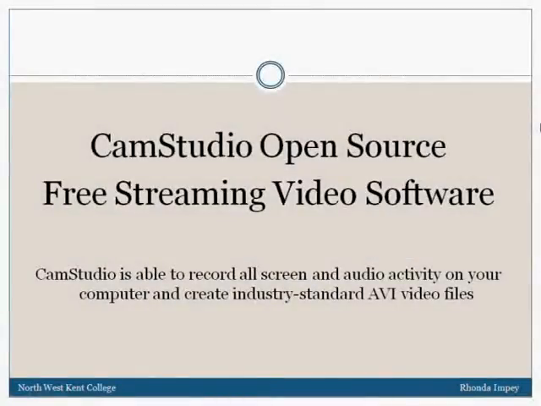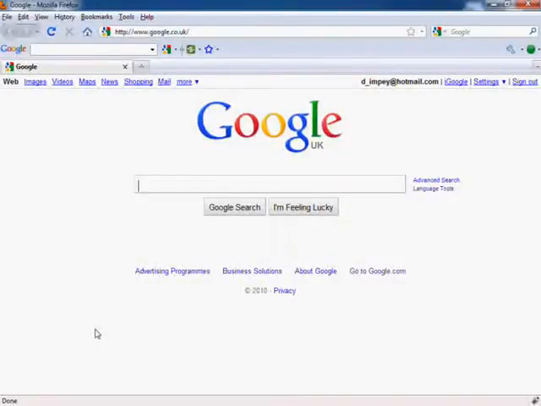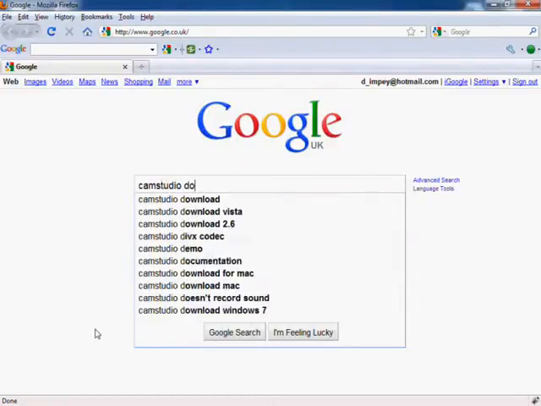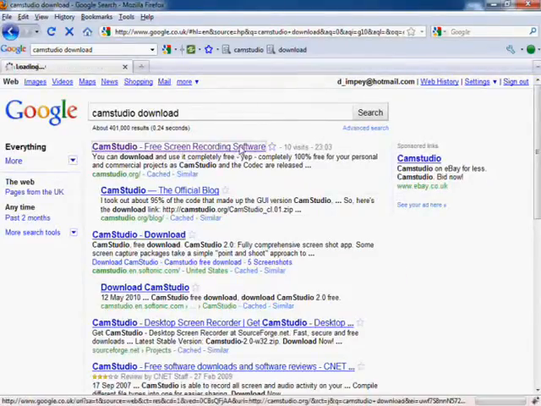CamStudio is able to record screen and audio activity, ideal for producing software demonstrations. Let's start by downloading and installing CamStudio, along with its codec used to compress video information while maintaining viewing quality. Let's find a credible site to download CamStudio. There we go, free screen recording software.